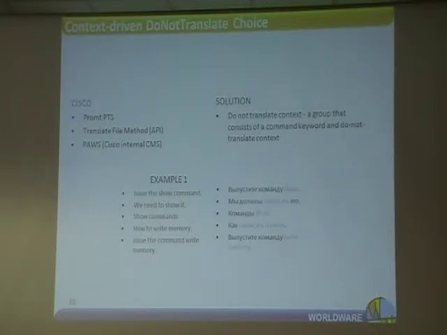Do not translate choices. Here, just a quick example. Commands, as I was telling you, can be really tricky. Like here, for example, you can see: issue the show command. Pablo is not here, because that's Pablo's content. Issue the show command. We need to show it. Show commands, how to write memory. Issue the command, write memory. As you can see, you have a good blend of translate me, do not translate me, do not touch me scenarios here.